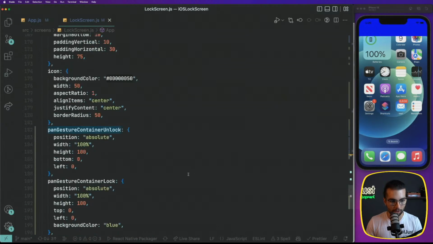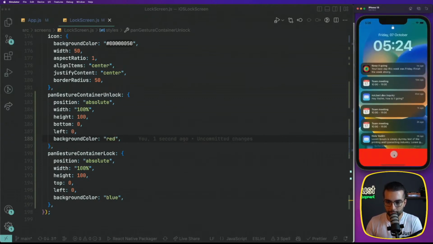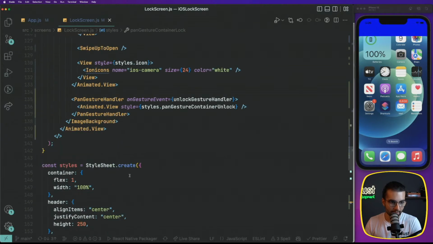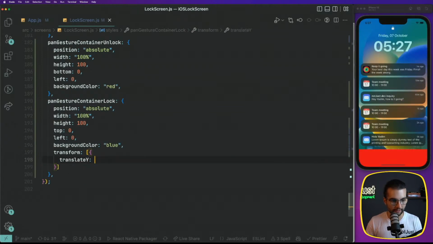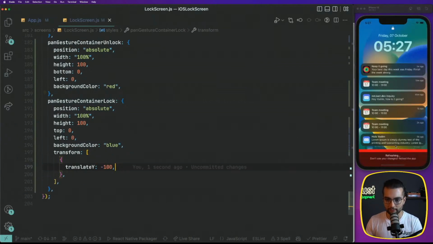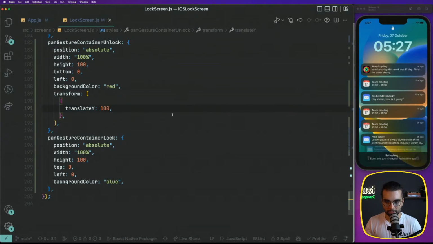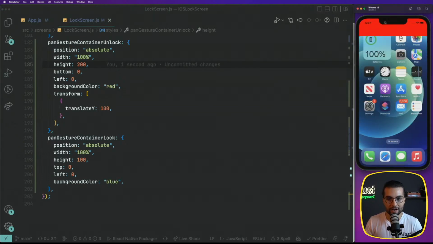So for the unlock, background color red. And if we make it like that, this pan gesture container expands a bit to the bottom of the container with a transform, translate Y -100. Are we working? Yeah, with this one. Transform Y 100. The height is 100, so let's make the height 200. And now this red will be half there, half here, and we will be able to work with only one of them.